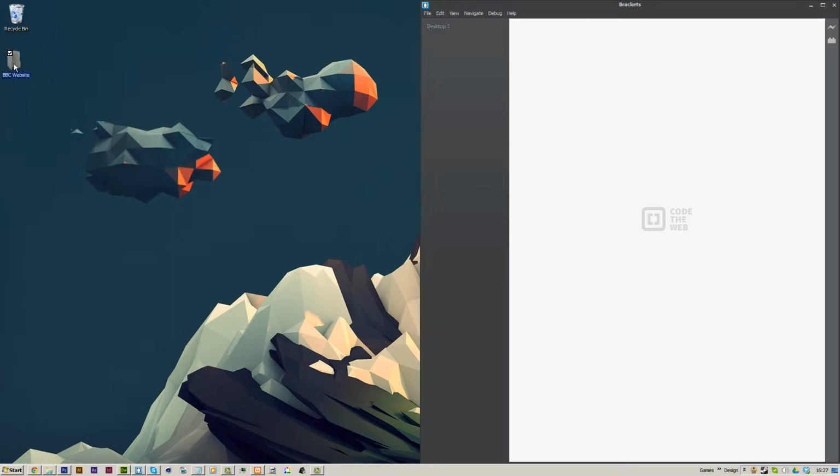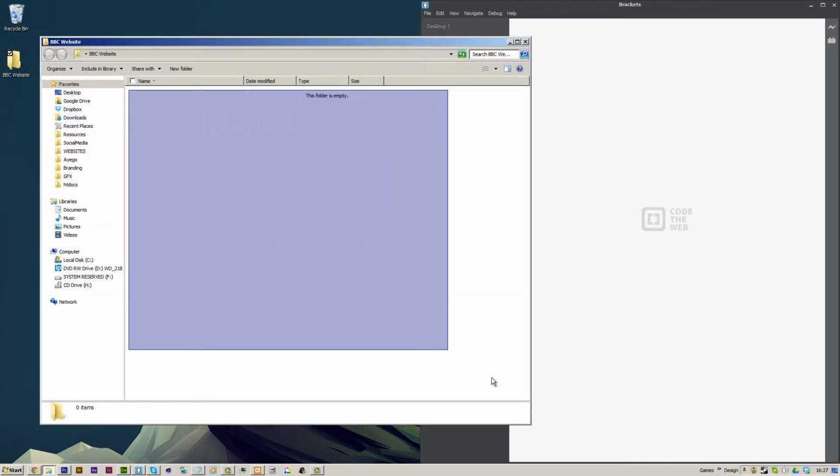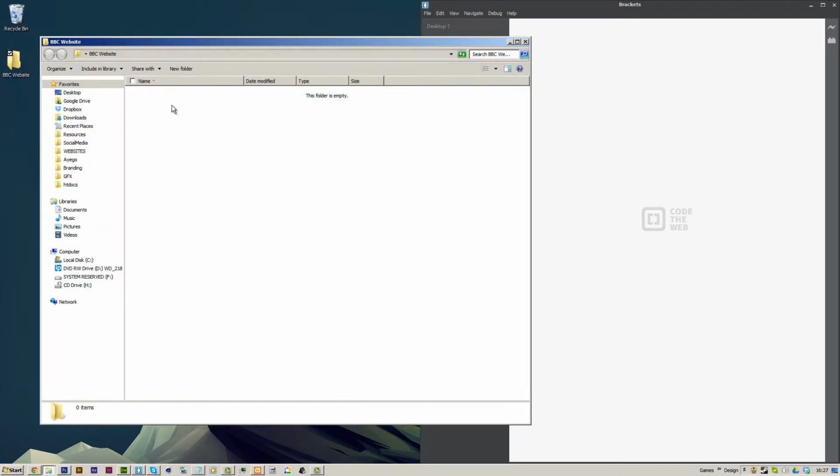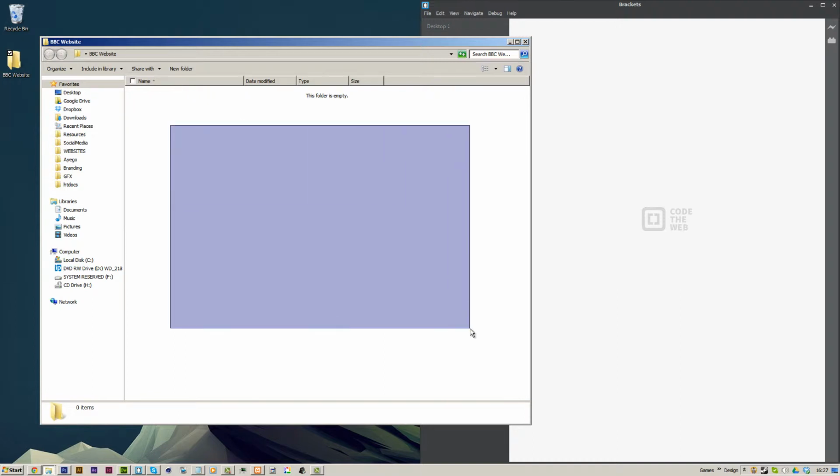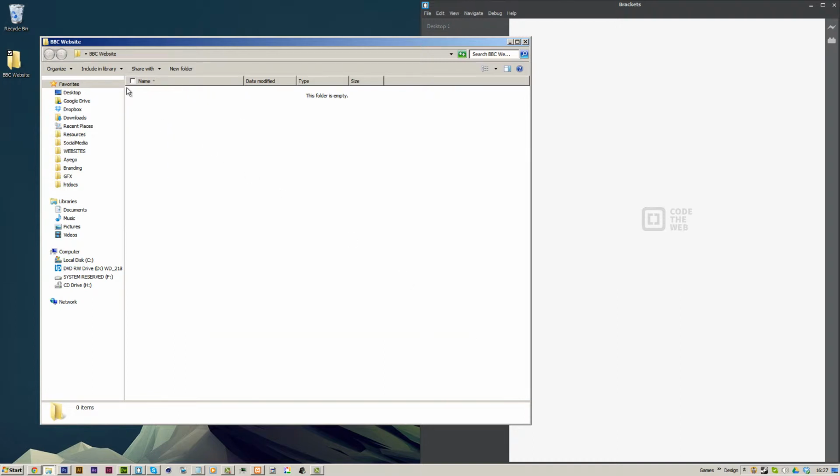Now, the name of this folder doesn't matter so much as all the files within it is what's going to be uploaded to a server. Now, this is what we call our root folder or our root destination, and this is where all our files and folders are going to be.